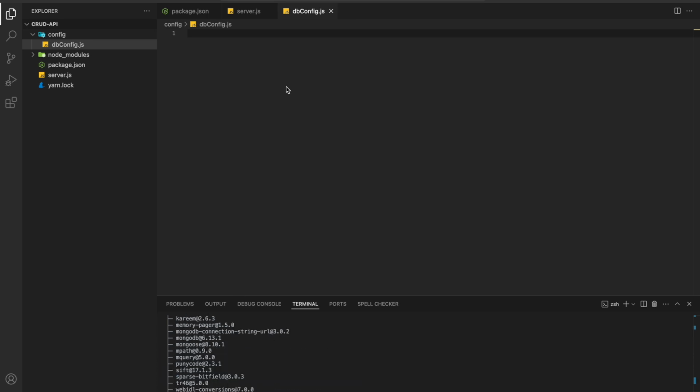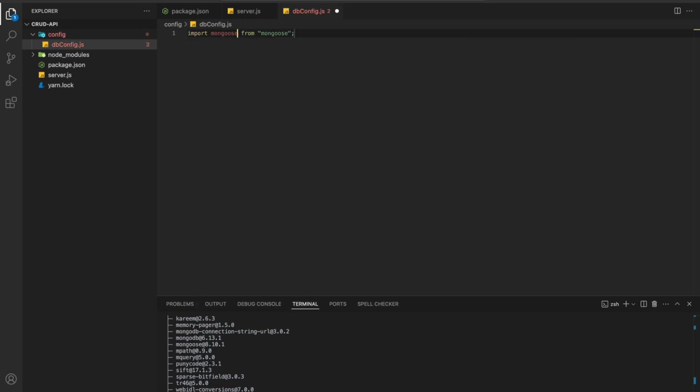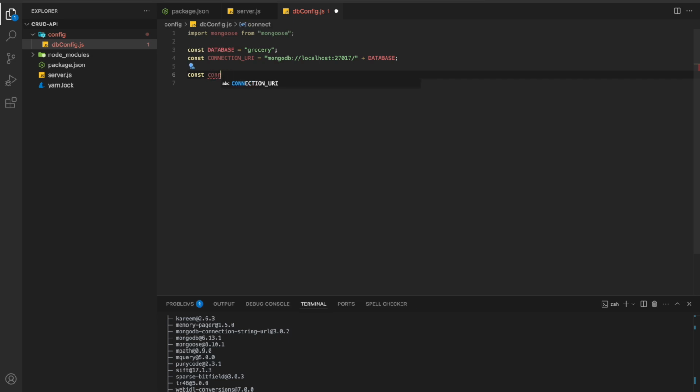Okay. So now I'm going to import Mongoose. Then we are going to create our variable and store our database name in it, which in our case is grocery. And we are going to create a constant connection URI, which is the local engine path that we copied, and we include our database name. Now we are going to create a simple arrow function so that we can connect our server to the database.